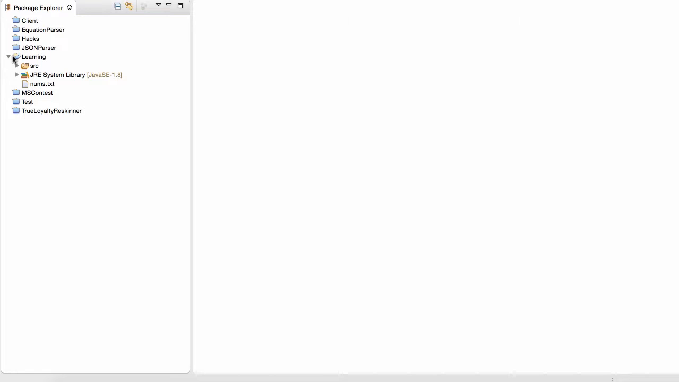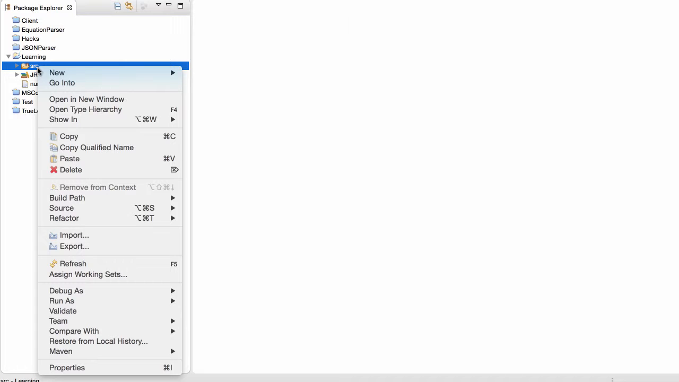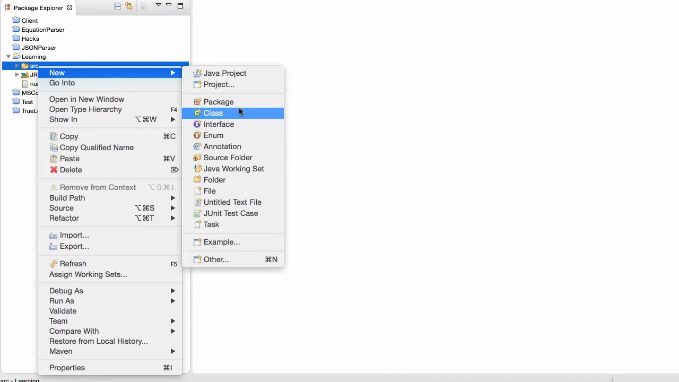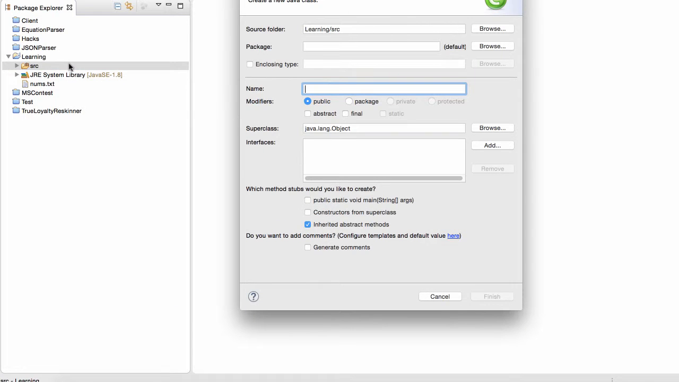Double click or click on this arrow on your Java project and then open up this source folder. Originally, when you first do it, it's going to be empty. So what you need to do is right click your source folder and choose new class. Your source folder is where you're going to be storing all of the source code for your Java programs.